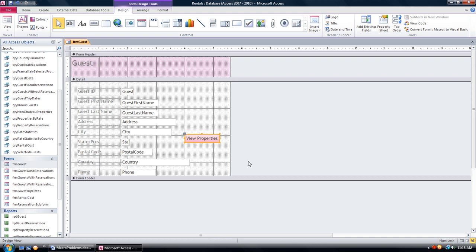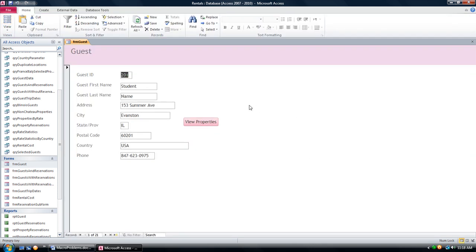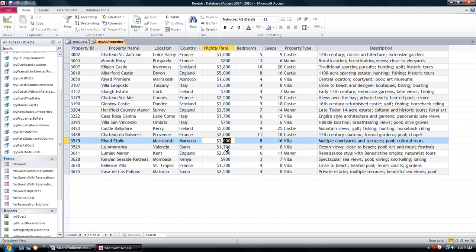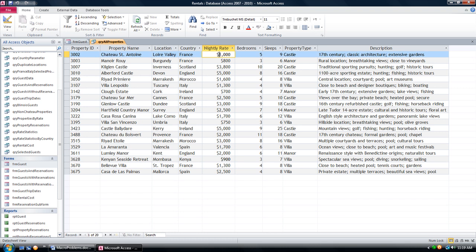Now I want to test it out, and I have to test it in regular form view. So I'll go to regular form view, and I'll click my button. And there it is. It ran the macro because there is the all properties query displayed in read-only datasheet view. I'm trying to make changes and I can't do it. So everything's working as the problem required.